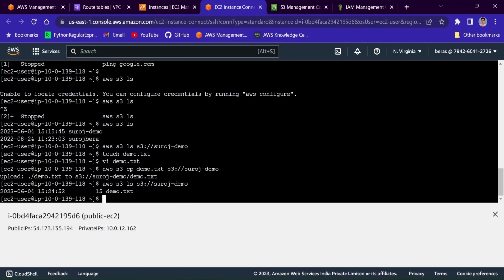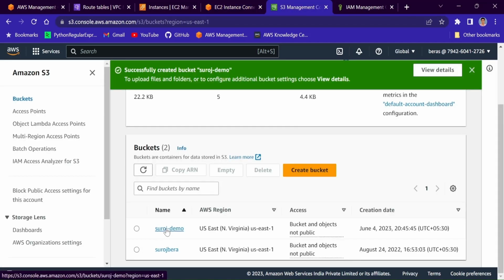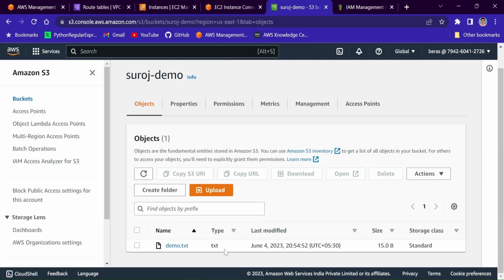Now we will re-verify the same thing in the S3 console. I'll go inside this bucket. See, this file is present and it was created a few minutes before.